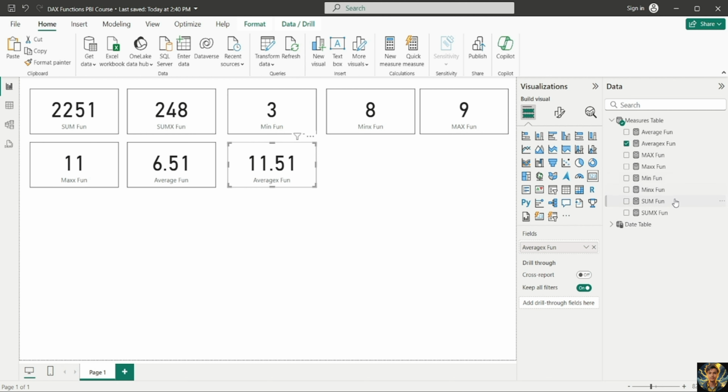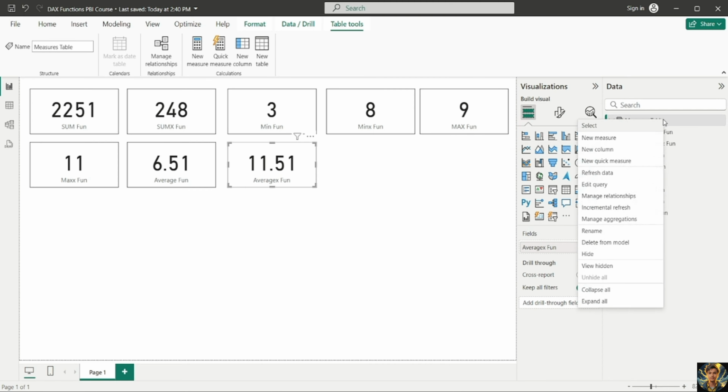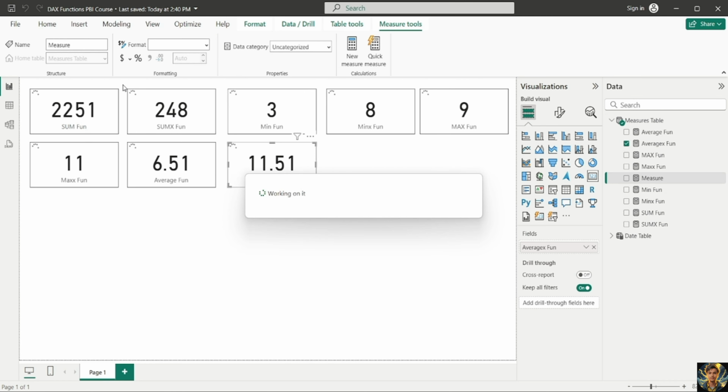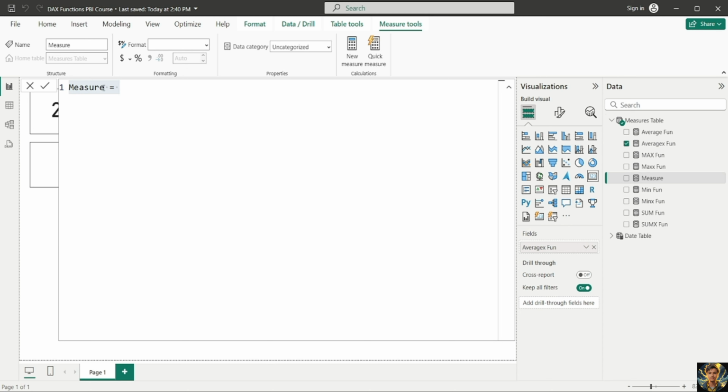Let's discuss some other aggregate functions. So similarly, we have PRODUCTX and COUNTX functions. So let's talk about those functions as well. So first of all, let's talk about COUNT and COUNTX. So I will simply right click on the measures table, new measure, further expand this formula bar. First of all, let's talk about the COUNT function.